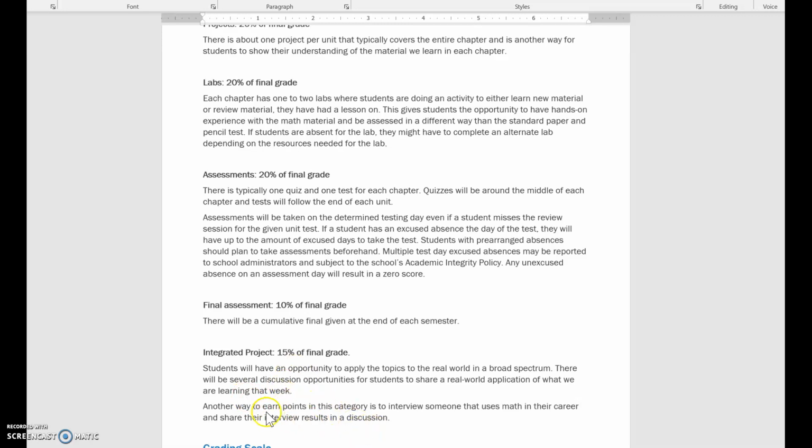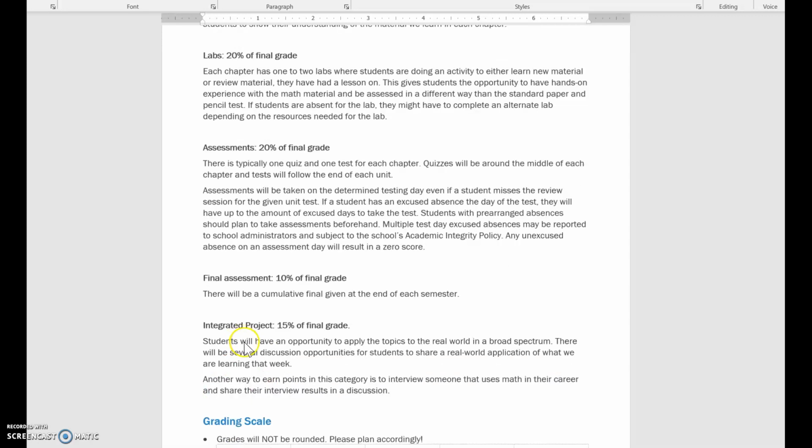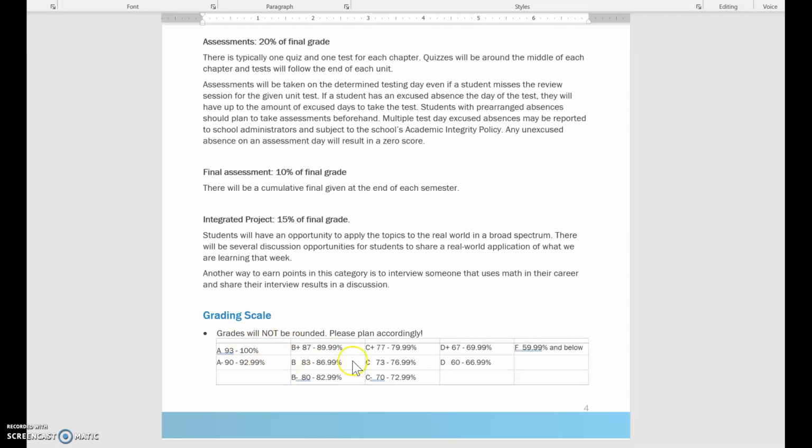Another way to earn these kinds of points for integrated project points would be if you find someone that uses math in their career and you do a full-on interview with them. Again, it can be a Zoom interview, it can be a phone interview. You do not need to go in person. And then you would share the results with the class. And then just your very standard grading scale.